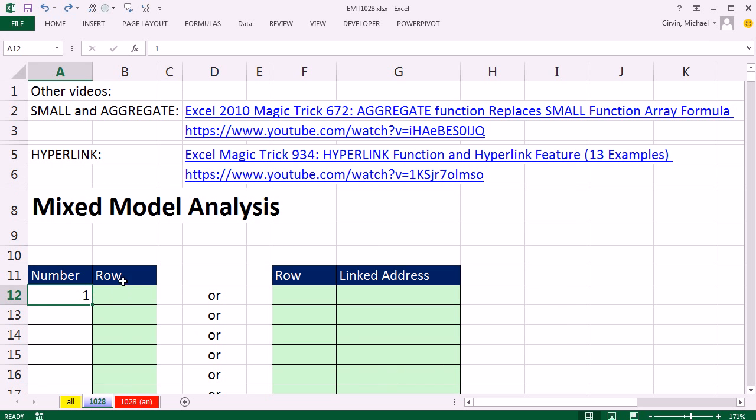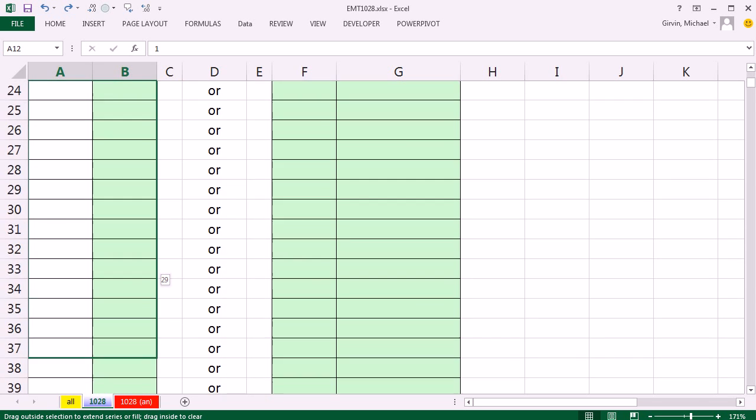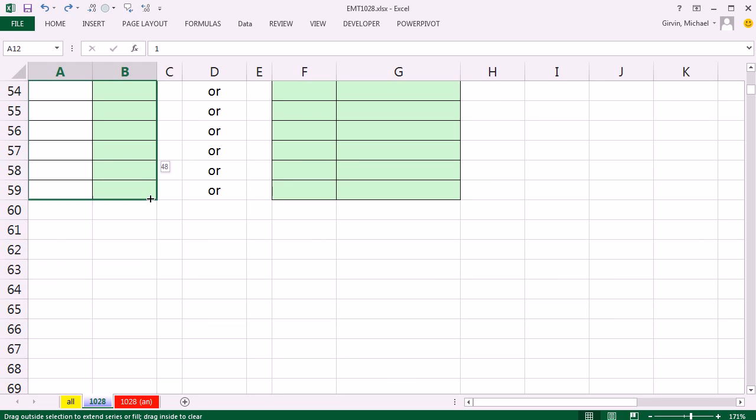Still another way to do this is, because I have an empty cell here, if I highlight and click and drag, it'll automatically increment. So there I have my 48.